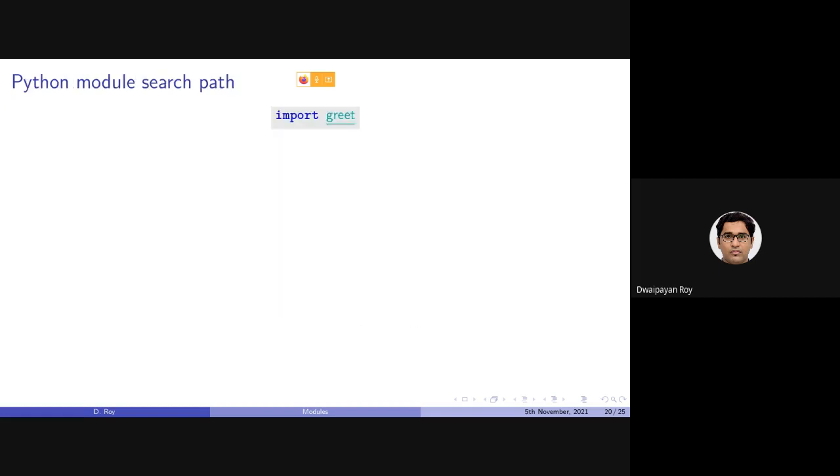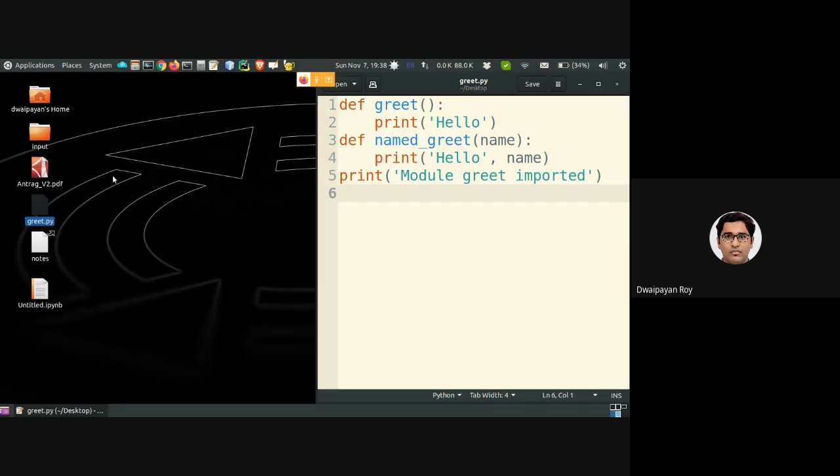Now we have written, for example, this greet.py file. Note that this is a valid Python program to be used as a module, because greet is not a keyword in Python. So that's why we can use this as a module. The name of the module will be greet.